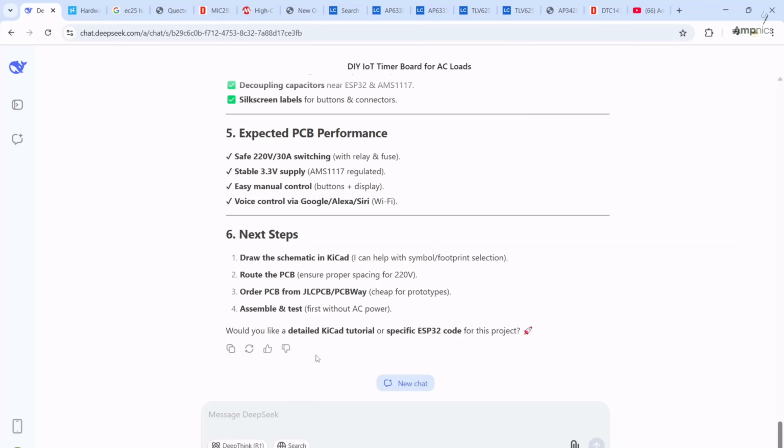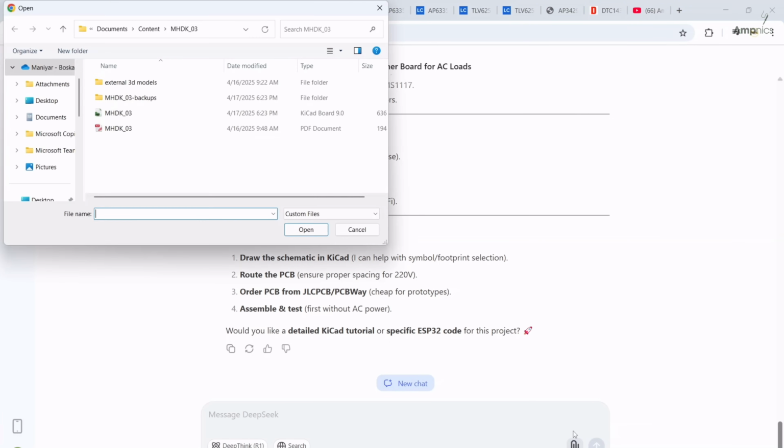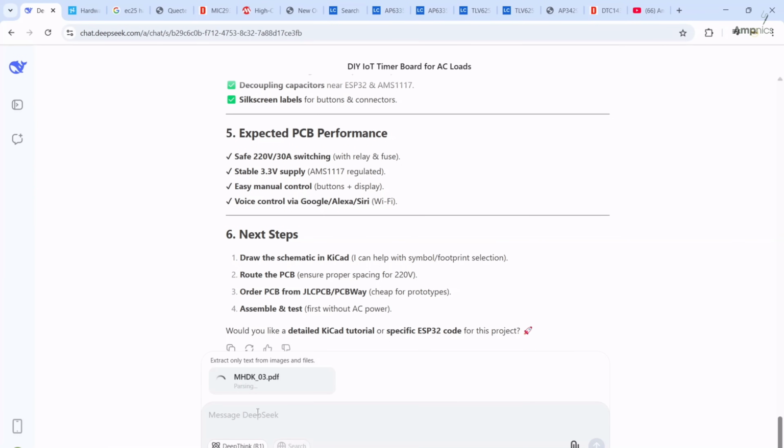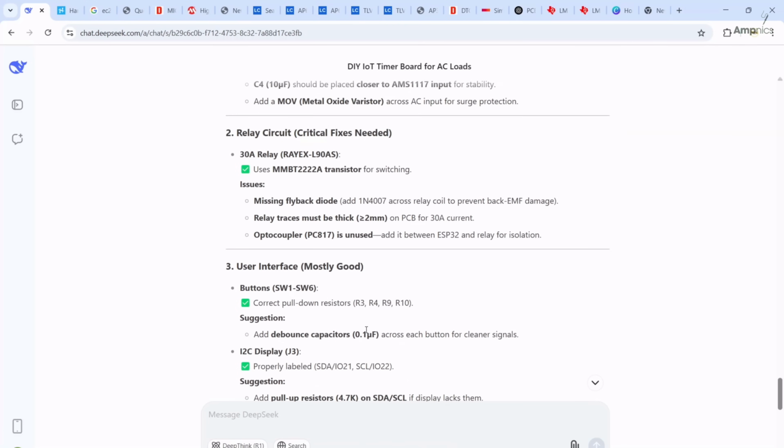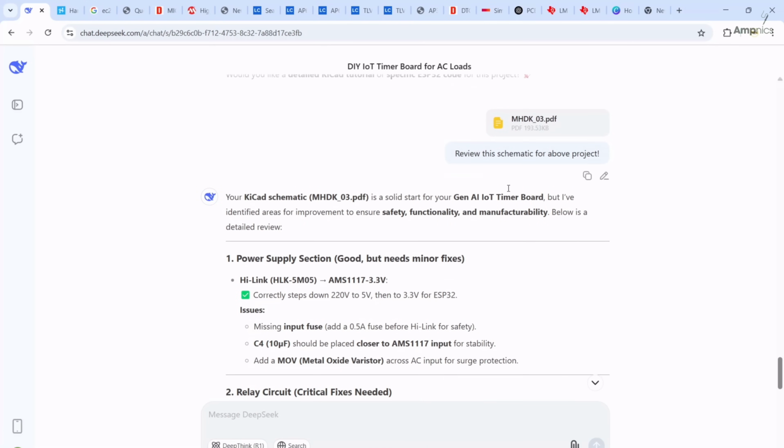Now what I will do is validate my schematic. Is it correct or not? Basically, we are going to use the DeepSeek AI tool for reviewing our schematic. So we will upload our schematic PDF into it. Okay, so we have added the PDF of our schematic, and I have written a prompt here: review this schematic for the above project. So let's check out the review of our schematic design.